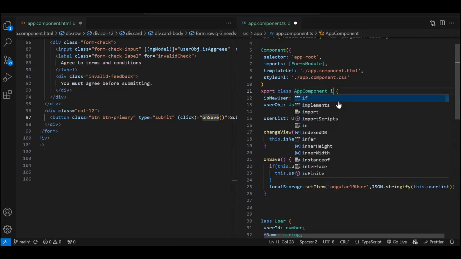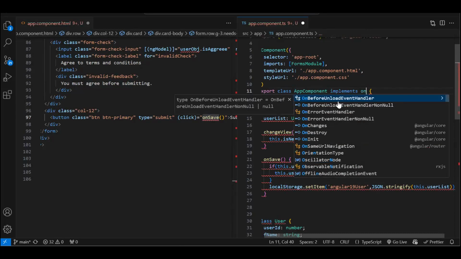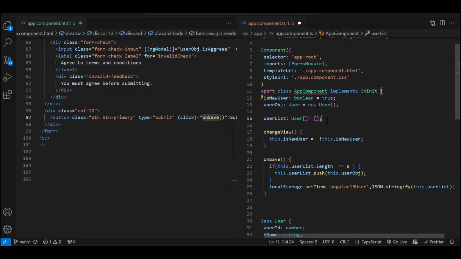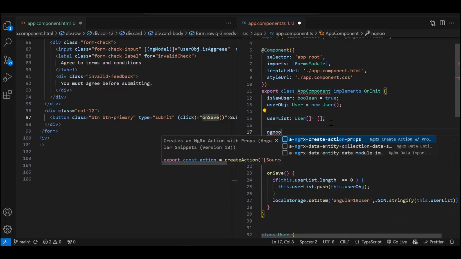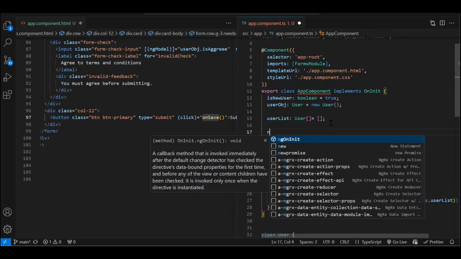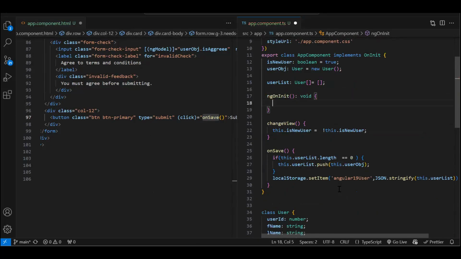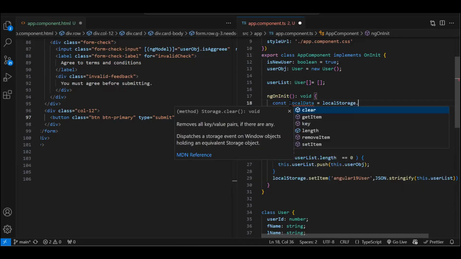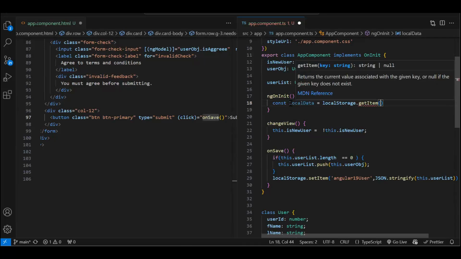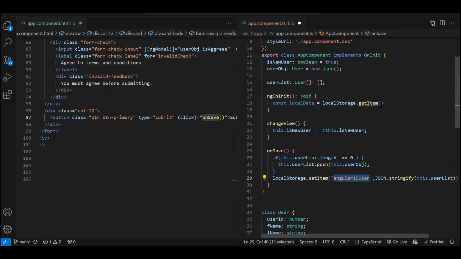So let's implement the lifecycle event, that is ngOnInit. So see, on click of save, we are storing the data into this key by converting it to string. But when we read the data, again, we need to convert it back to the object form, array format. So localData, localStorage.getItem. Fine. So now this is our key. So this key will go over here.